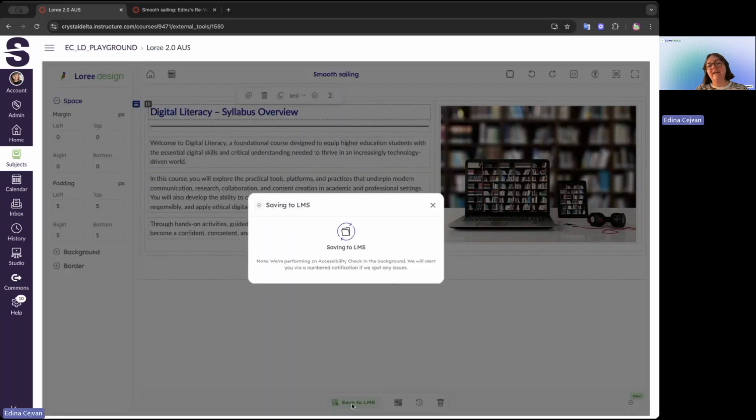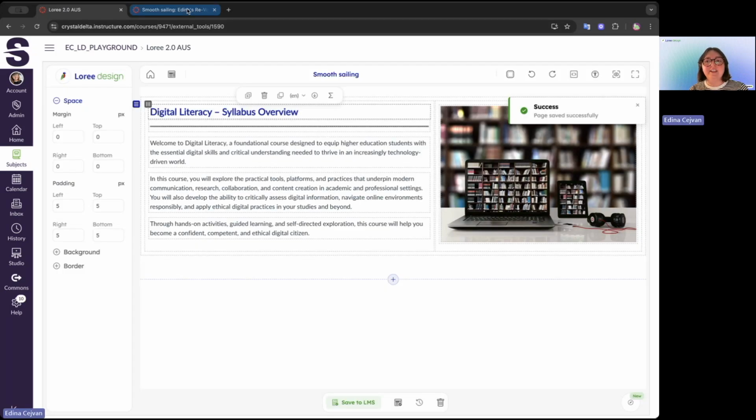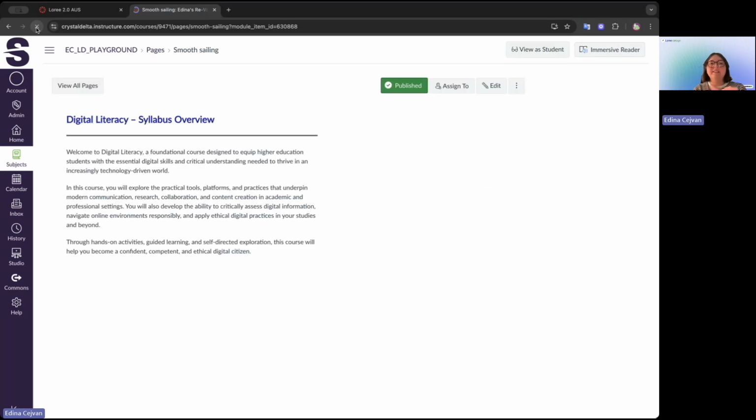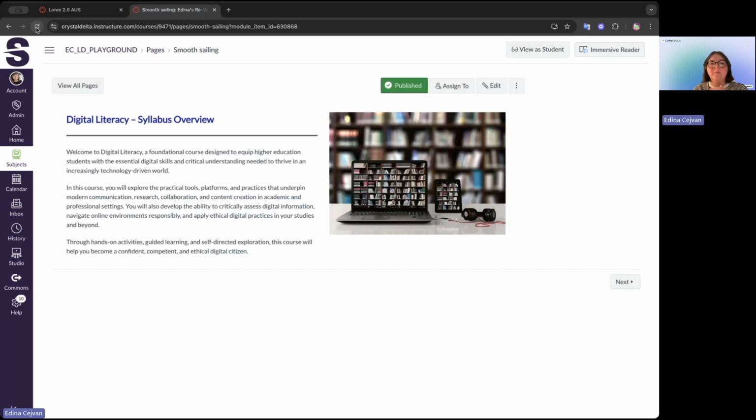I'm going to go ahead and save to LMS. And you can see this is the content that we started with. I'll go ahead and refresh it. And this is what we've been able to do with Loree. Create a little bit of a multi-column design, add a line divider, what have you.